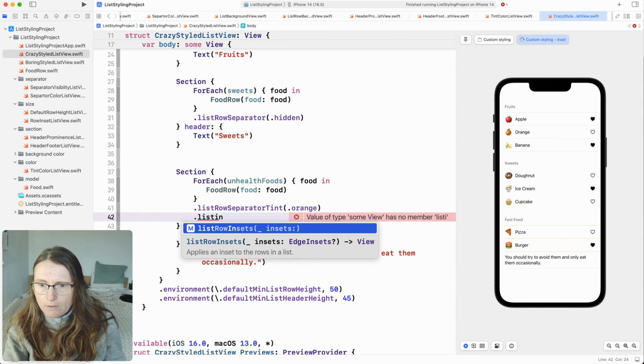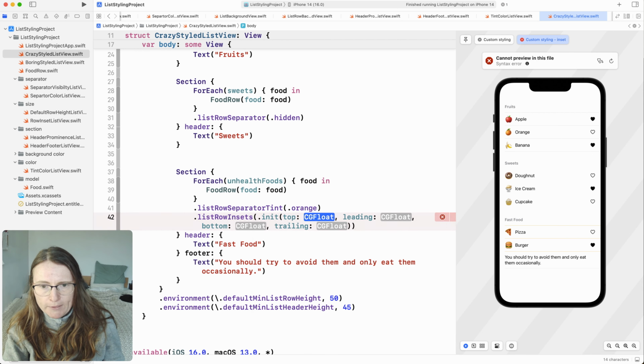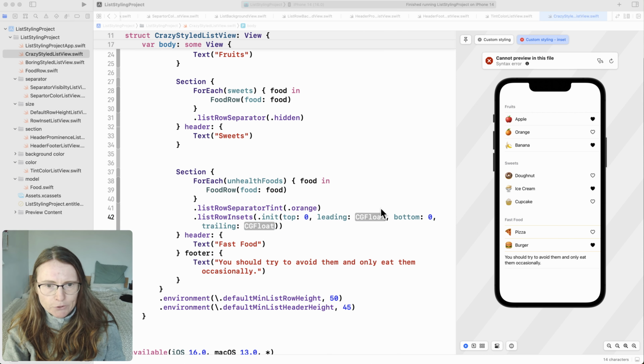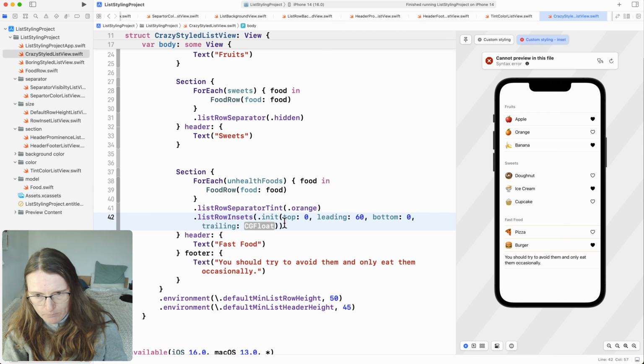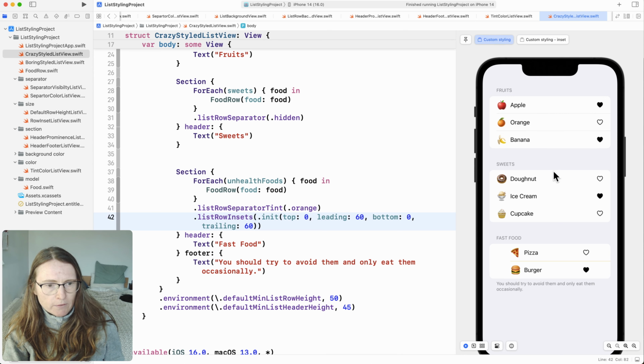List row insets with init from top, leading, bottom, and trailing. Now, when you add insets to the rows, the top and bottom don't really work, so you should stick with 0. Start with 0, 0. And the leading and trailing, let's use 60. And they moved in. So now there's a large difference here. Also, the insets, the separators moved in. You can also check this for the other styling with inset group.